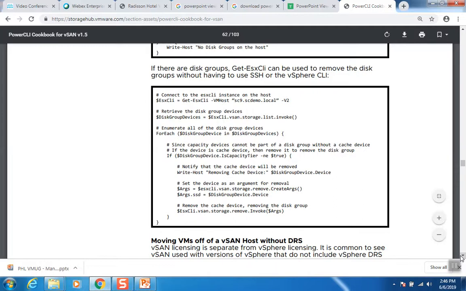Again, don't do this on production data. Right? But I mean, people do it all the time, especially a lot of folks in the VCF space that are trying to do their own VCF type thing where they're spinning up clusters and tearing down clusters and spinning up clusters and whatnot. Quite often they'll forget this, and this doesn't care. This will knock all the disk groups out of a host.